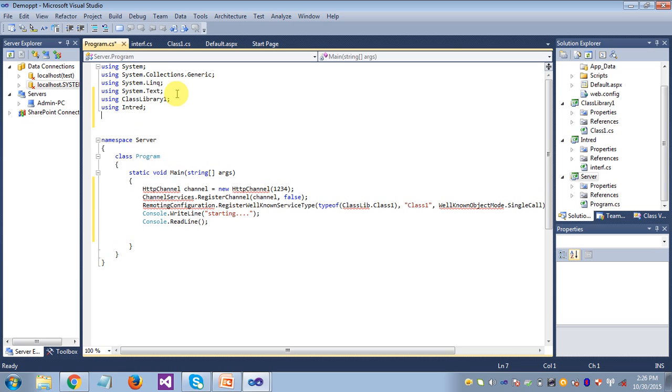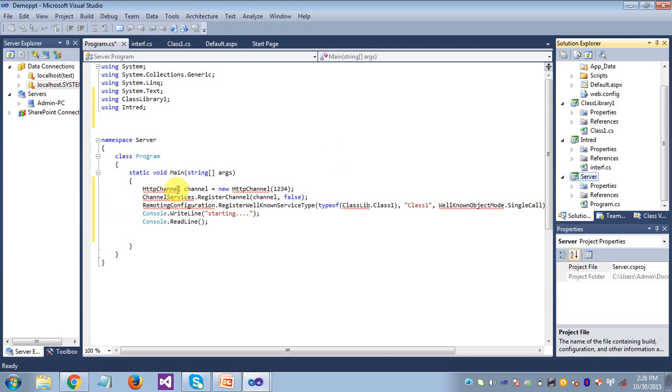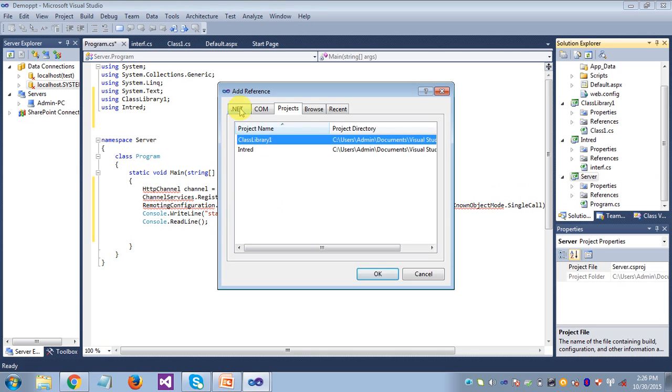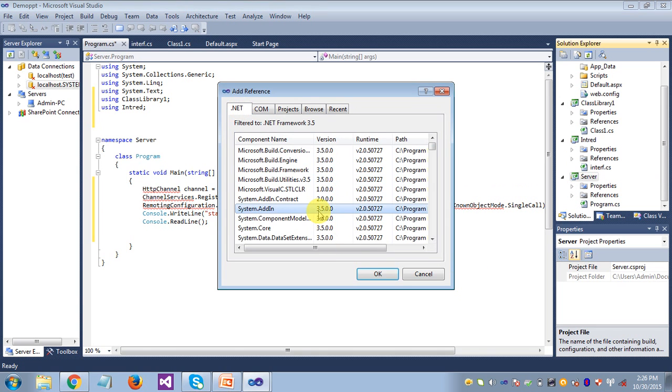Yes, I have implemented that. And additionally, for the establishment of the HTTP channel, you need to add these things: System.Runtime.Remoting. Only then will you be able to make the connection.